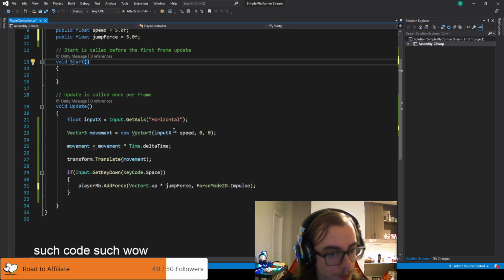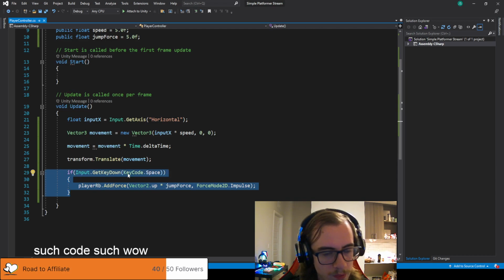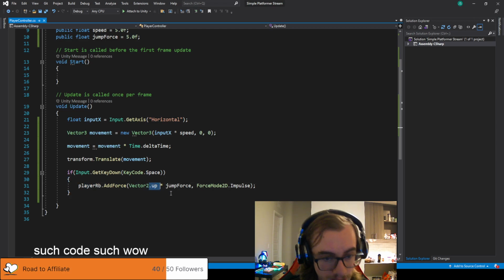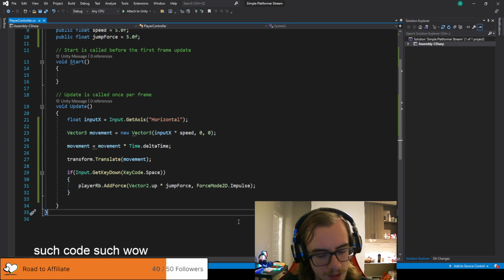5.0f, because it is a float, right? So now we have this new functionality, which basically says if we press space, then add force to the player's rigid body straight up at the intensity of jump force all at once. And that is going to push the cube up all at once, and then allow gravity to pull it back down over time. So let's go back to our editor.